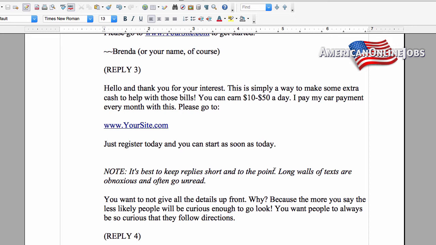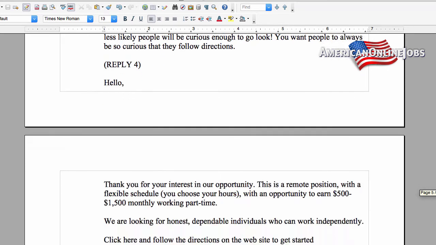Why? Because the more you say, the less likely people are going to be curious enough to actually go look. You want people to always be so curious that they follow directions. And giving just bits and pieces of information will get them to follow directions.